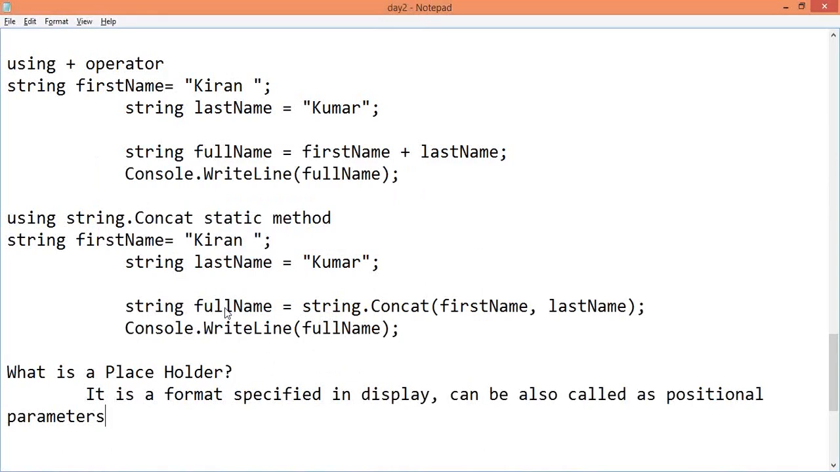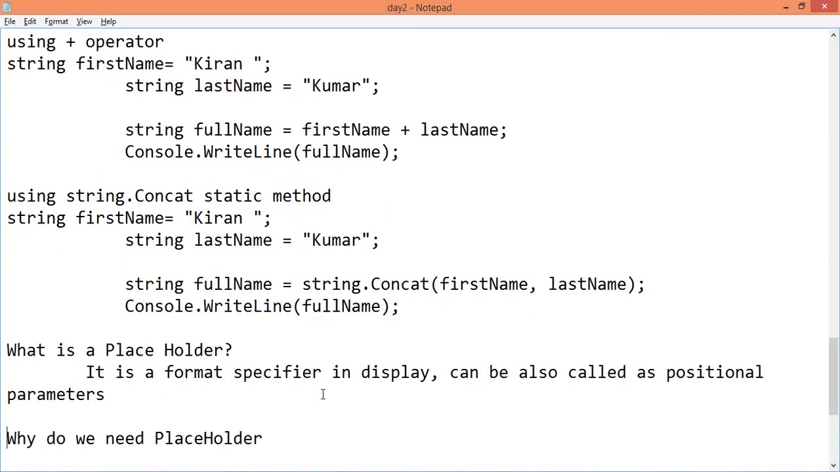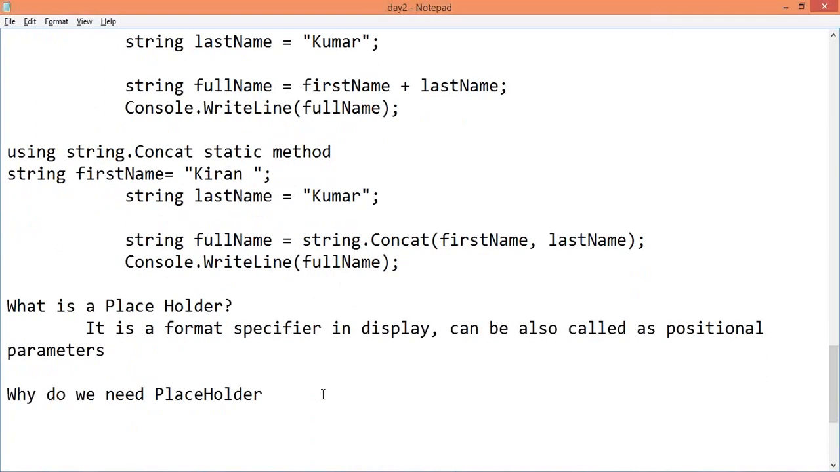Coming to the next one. What is a placeholder? Why do we need a placeholder? So a placeholder is a format specifier, which can also be called a positional parameter. So why do we need a placeholder? Use it to format the message to be displayed.